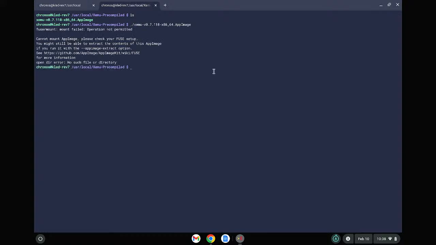And you should be able to just ./Xemu. Fuse mount failed, operation not permitted. Cannot mount app image. Please check your fuse setup. You might still be able to extract the contents. I don't want to do that. Please open dir directory. Open dir error, no such file or directory.